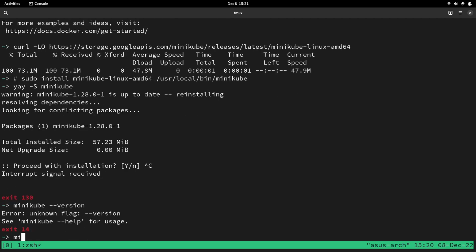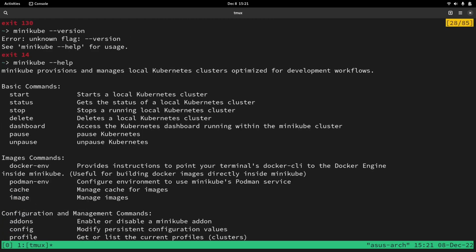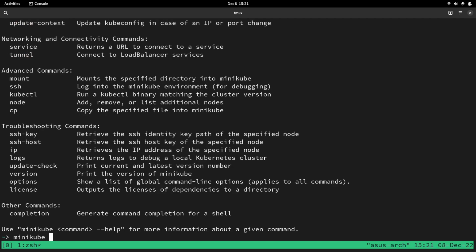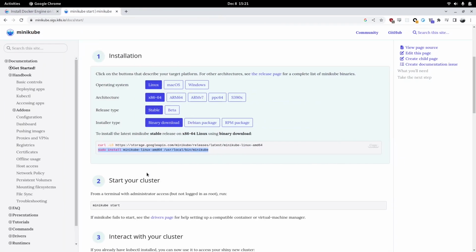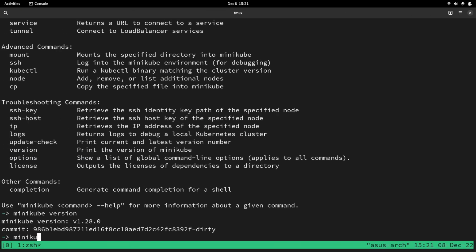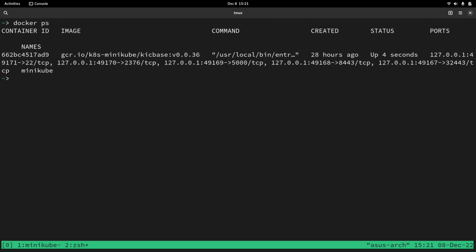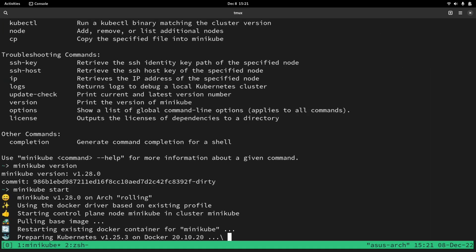Let's check the version. Let's take a look at help. Maybe it doesn't have a version. Oh, it does have version 1.28, which is pretty close to the latest as well. So all we need to do is get our cluster up and running. All we have to do is minikube start, and that should get us a running Docker Kubernetes cluster. You see, it already started a container as part of Minikube, and it's preparing Kubernetes for Docker.